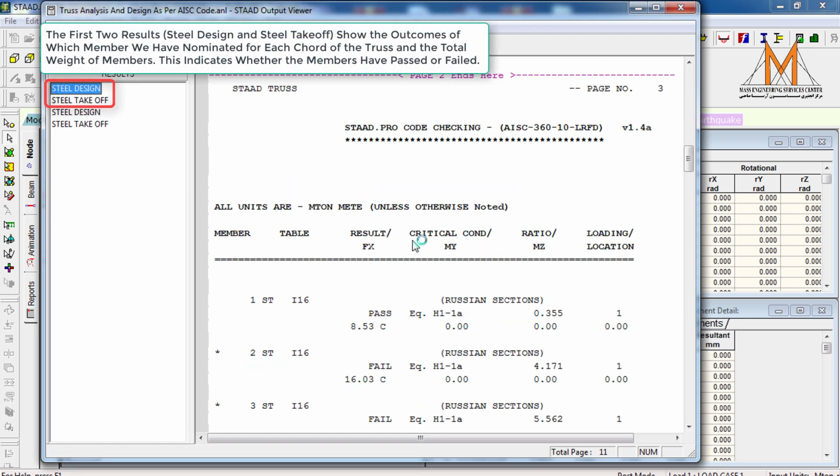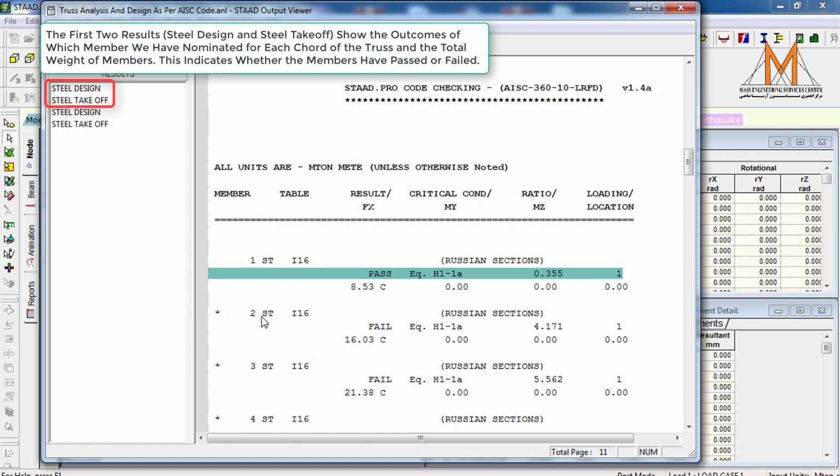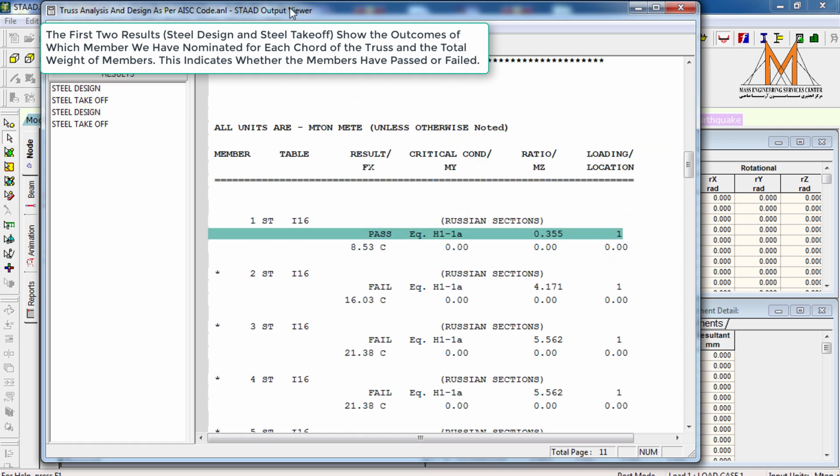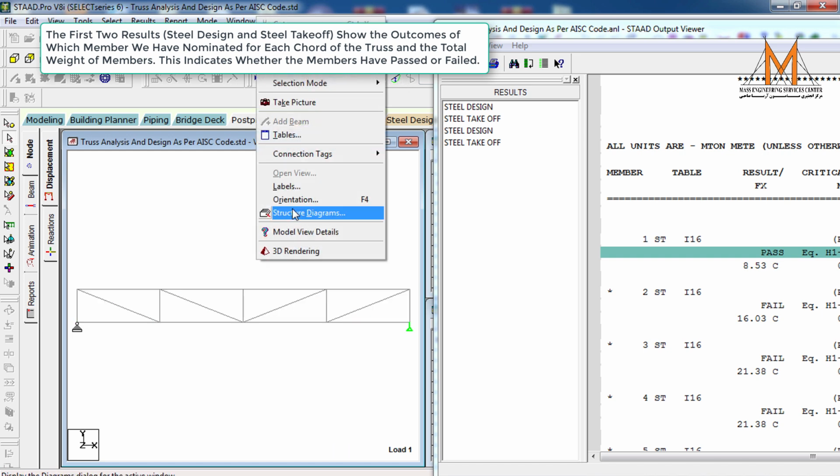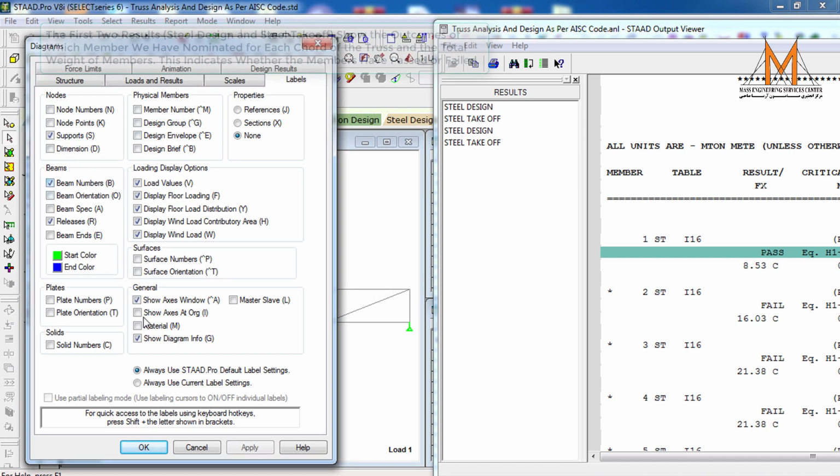The first two results, steel design and steel takeoff, show the outcomes of which member we have nominated for each chord of the truss and the total weight of members. This indicates whether the members have passed or failed.